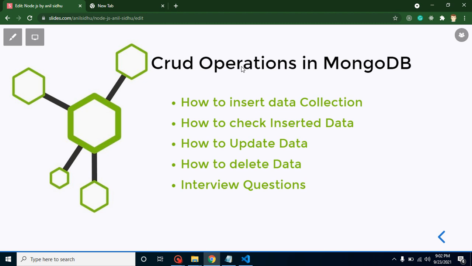So again, let's come back to the points. First of all, we will learn how we can insert data inside the collection. If you don't know what a collection is, then you can watch our previous video. The link is given in the description box, because in that video I already told you what is MongoDB, what is a database, what is a collection and all, right? So we'll insert data in MongoDB. After that we will learn how we can check the inserted data, we will update data, we will delete data inside a collection, and at the last we will discuss some important interview questions also.